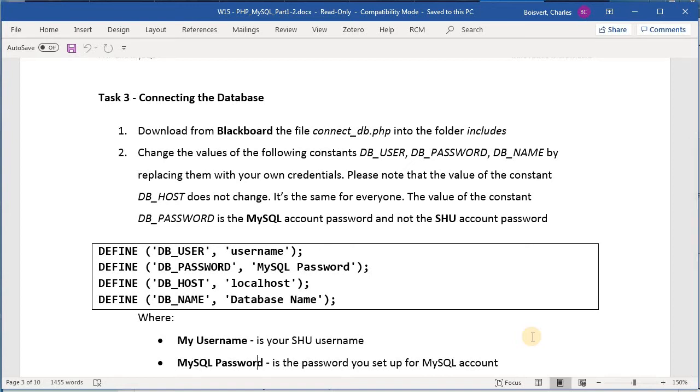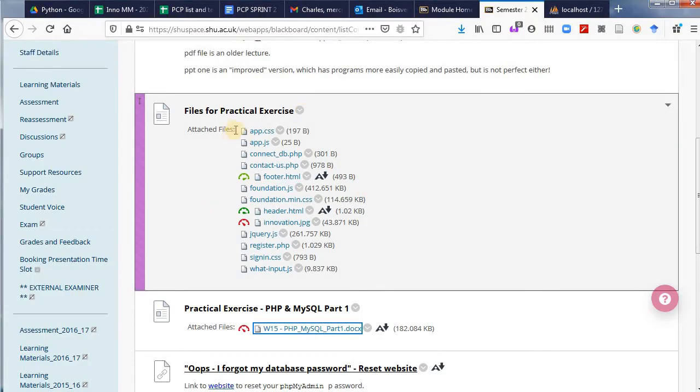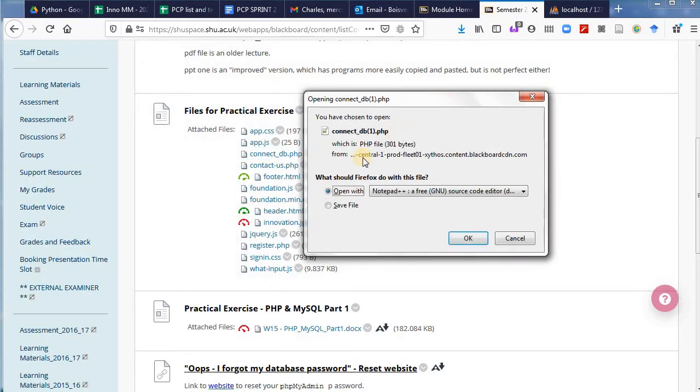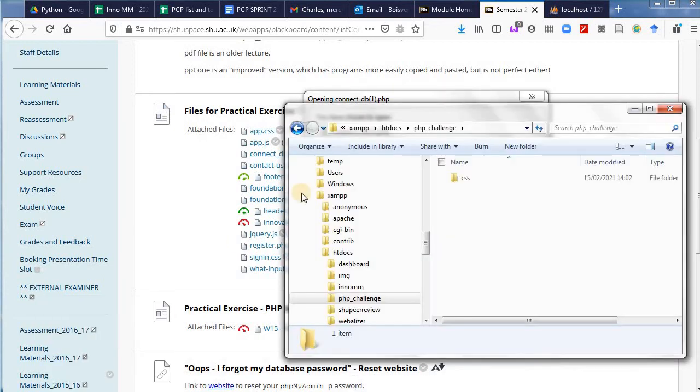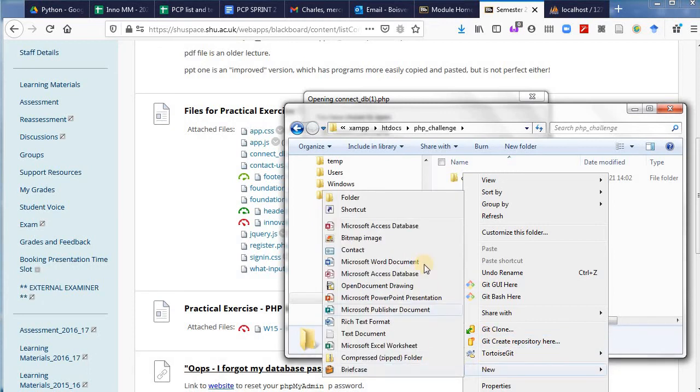Connecting to the database. Get the file connect.db. Now this one will matter because to get my functionality, I do need the database connection. So connect.db is this file. Let's save that. Open. No, I'm going to save as and save it into my PHP challenge. In fact, save it in an include folder in my PHP challenge.